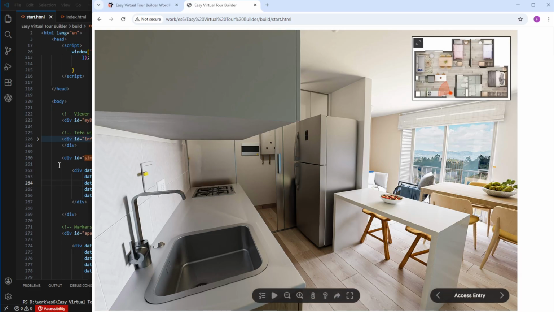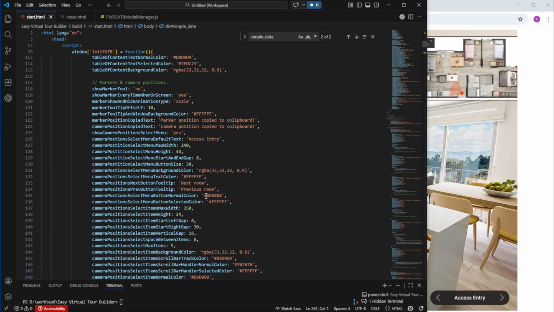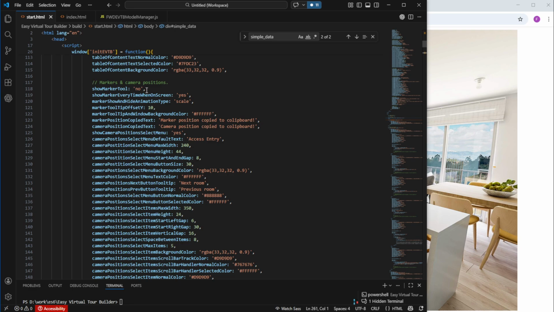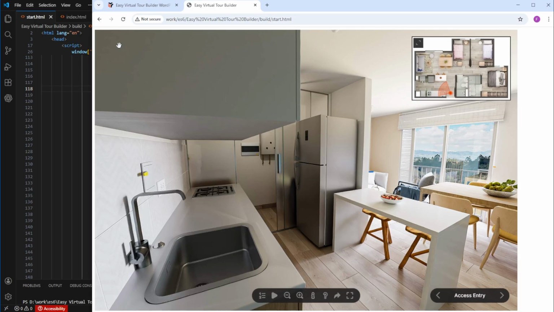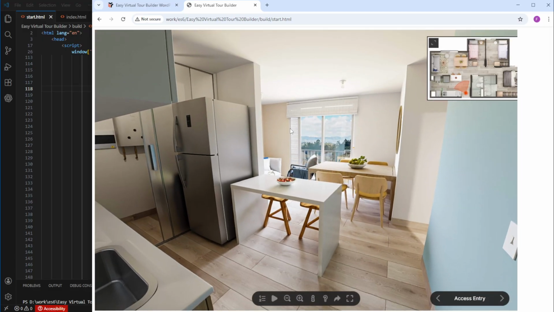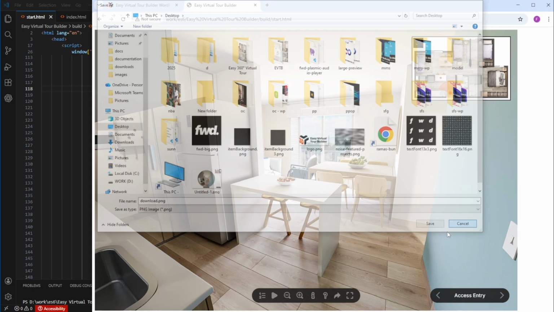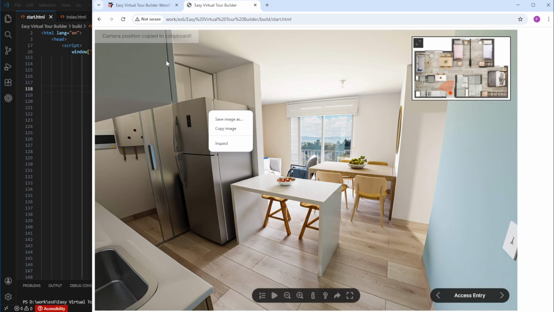To do this, we need to go here in the settings and enable show marker tool to yes. And now when I refresh and when I right click anywhere, you see this, camera position, copy to clipboard, see? So we have the camera position.